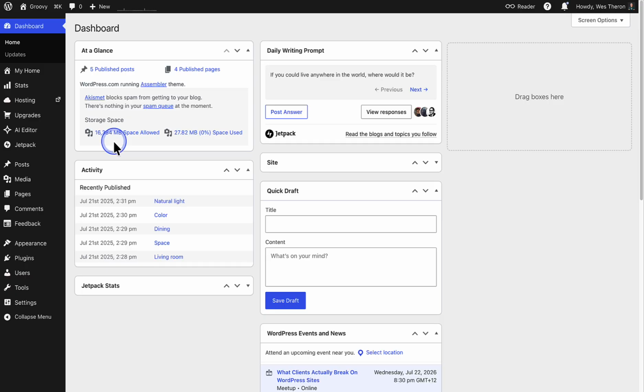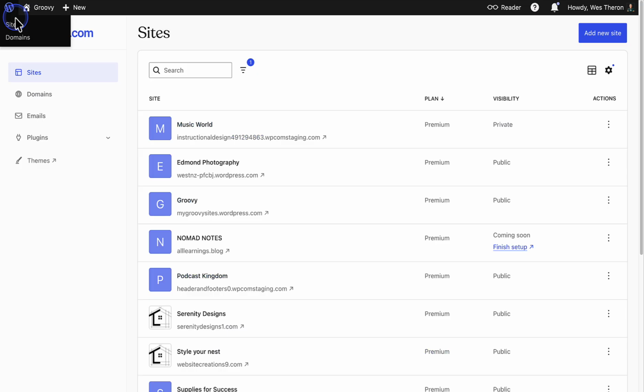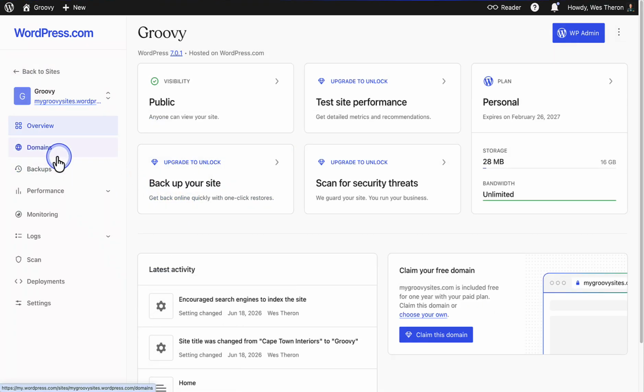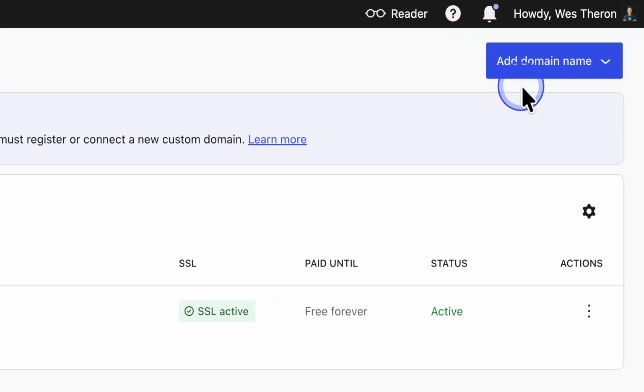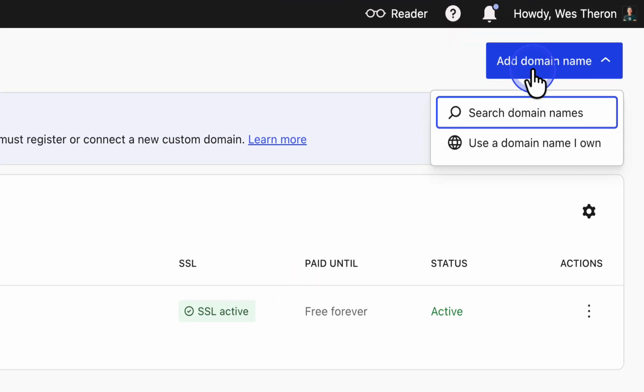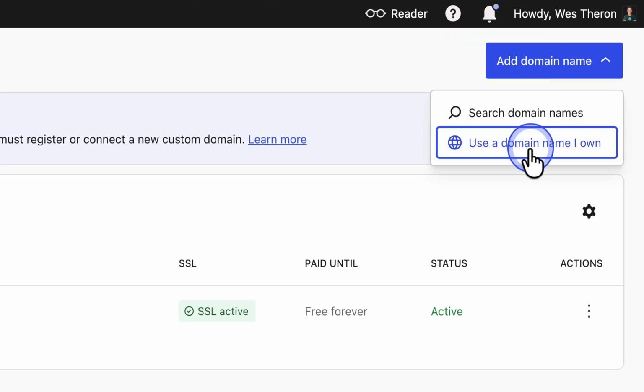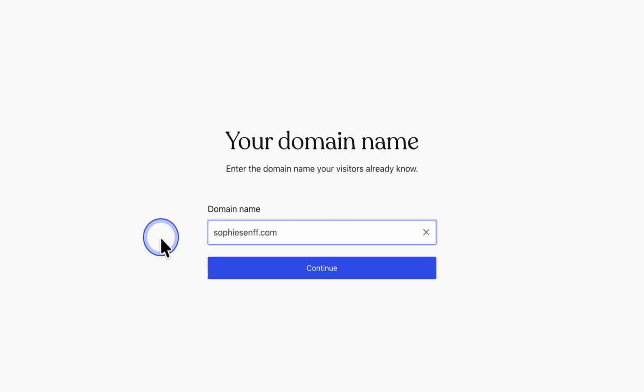Now let's walk through how to transfer your domain. From your WordPress.com dashboard, click the WordPress icon in the top left. Select the relevant site. Select domains in the left sidebar. Click Add a domain in the top right corner. Then select Use a domain name I own. Enter the domain name you want to transfer, then click Continue.